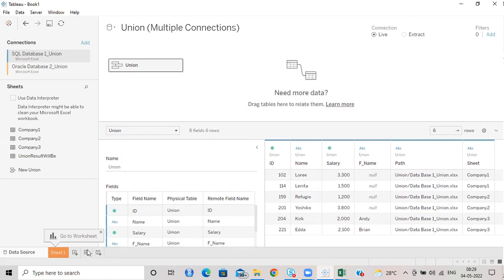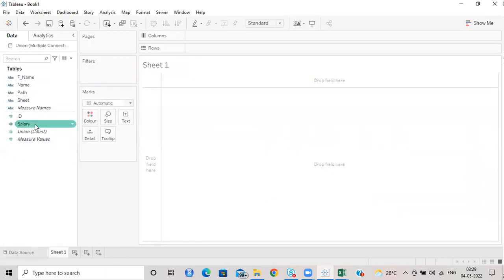Now, once you have got the data, if you go to sheet 1, there is no difference. You will just see the column names as it is when we connect to any data source. Clear?